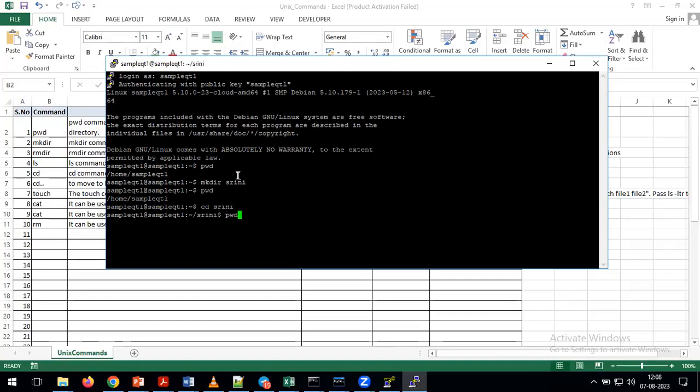Now, if I give the pwd, you can see the folder called home sample qt1. Within this, you are working in the folder called Srini. Now my requirement is I want to remove this directory. What do I need to do? We can give rmdir. If you want to remove a directory, we have to give rmdir.